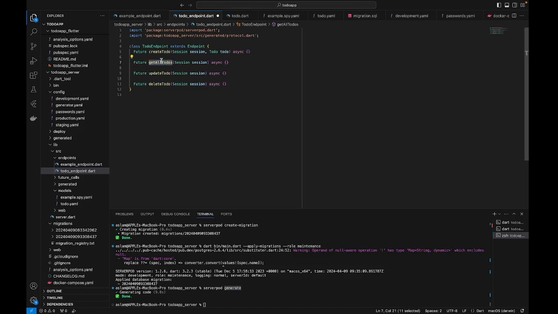Similarly, in order to get all to dos, we actually don't need a to do parameter, right? We'll just get all our to dos, and then in order to update a to do, we need our new to do.